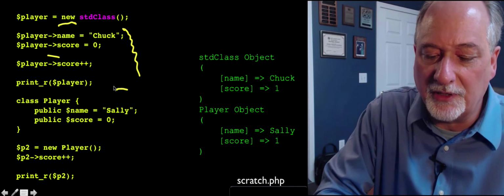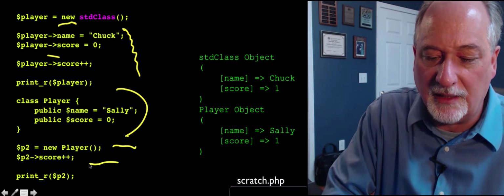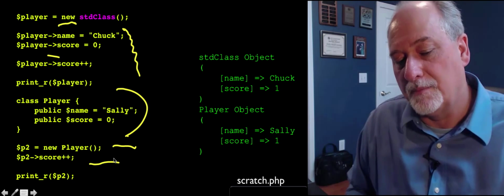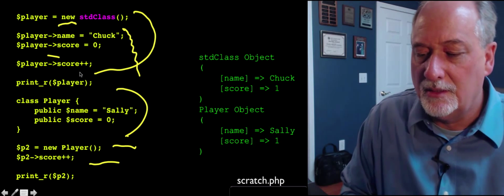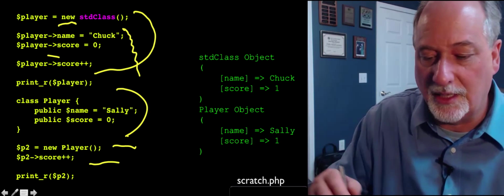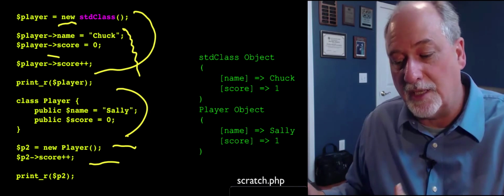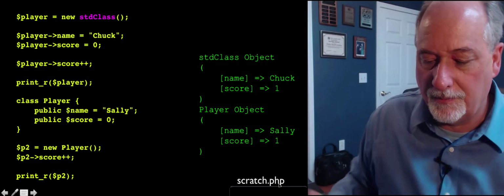And so it's not that different than making a class, defining it, and then setting things. So the point being is this standard class is an object, okay? And it's a way to make an object and then fill it with things.